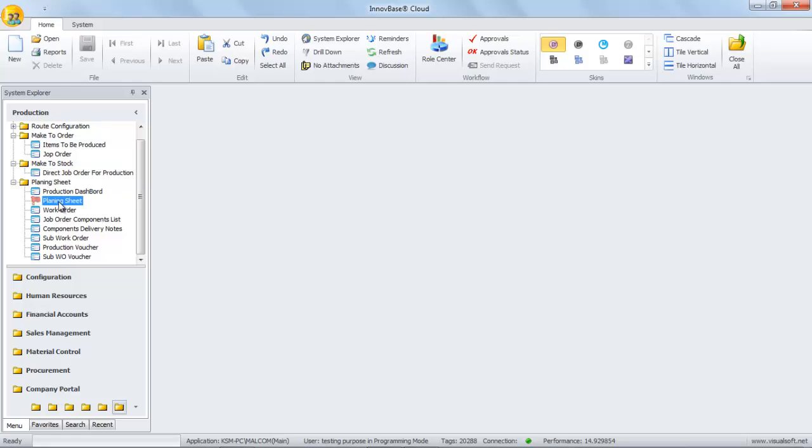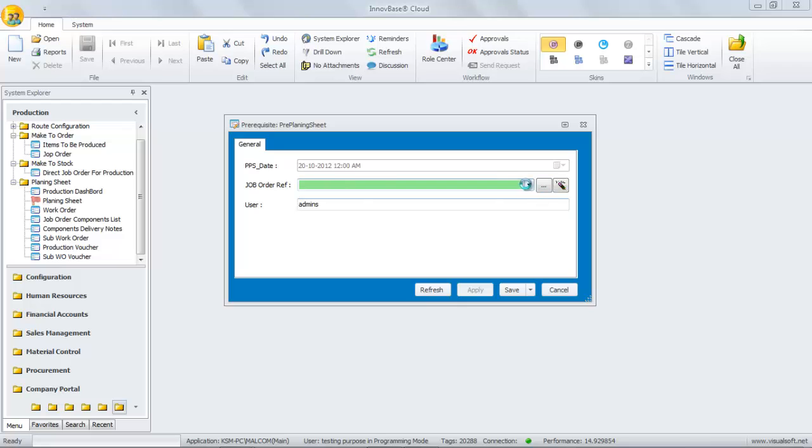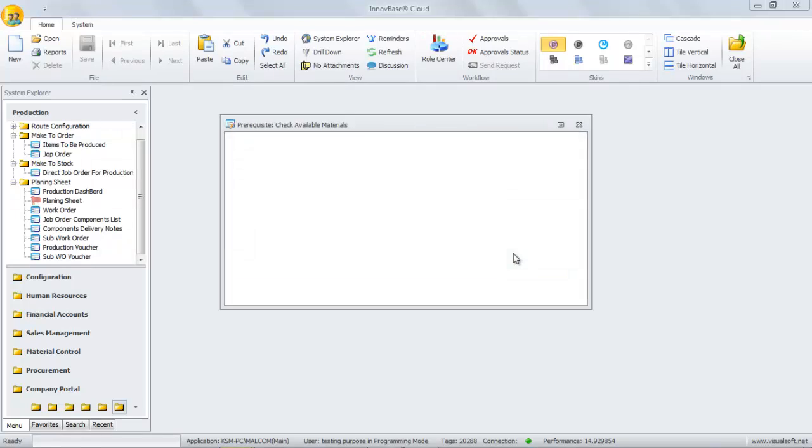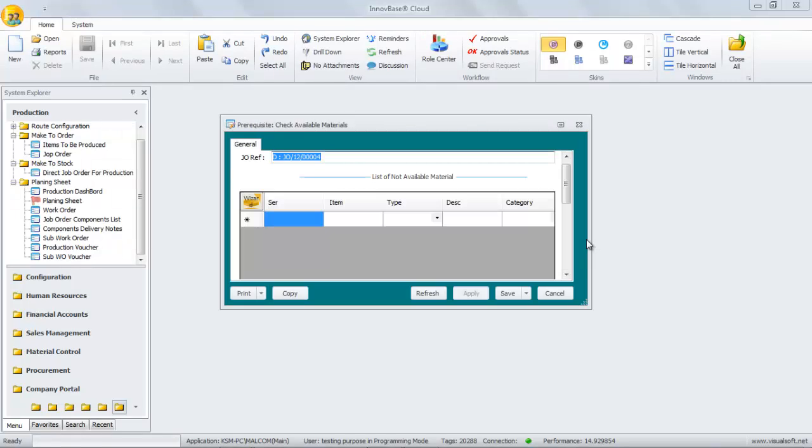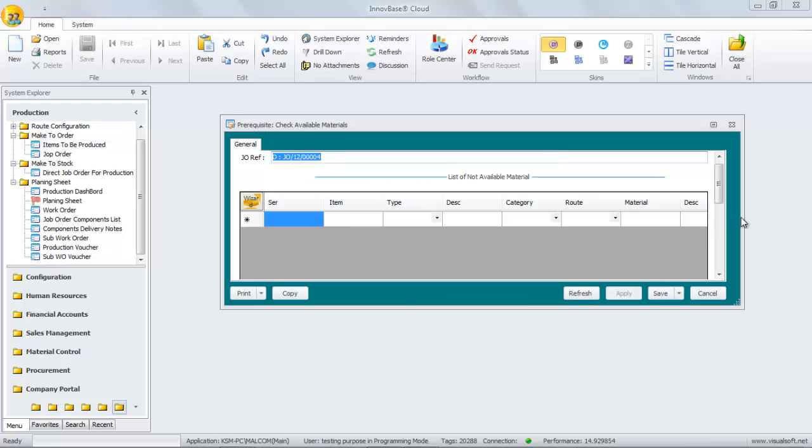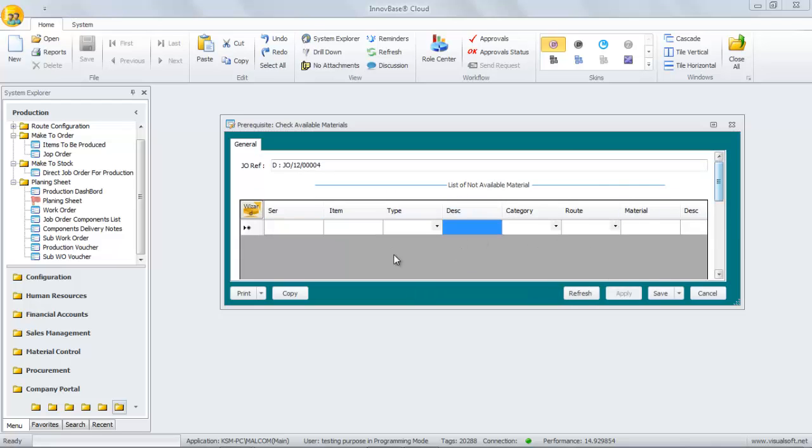We create a new planning sheet. Here we select from job orders which do not have planning sheet yet. Save and close. A window appears containing unavailable raw materials. Here all materials are available, so we save and continue.